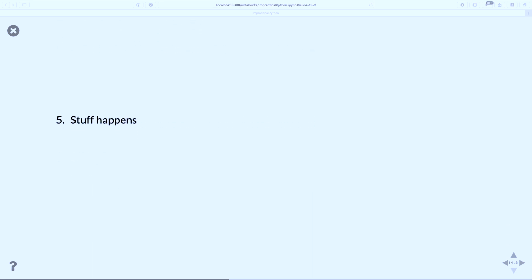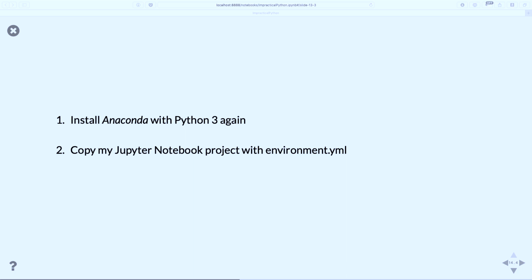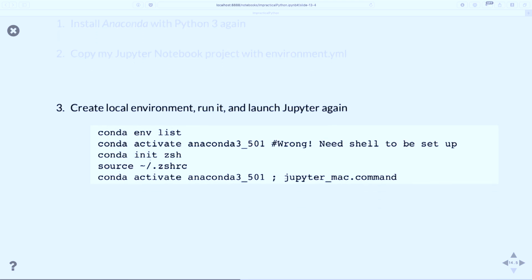And then a lot of stuff happened. I was working on different things, trying to figure out how Jupyter Notebook worked, and eventually I got really frustrated and deleted everything, except for my notebook and the environment YAML file. I kept those and I downloaded them. So I took those and I reinstalled Anaconda on my device, and I copied that Jupyter Notebook and environment YAML into a place where I could use them.